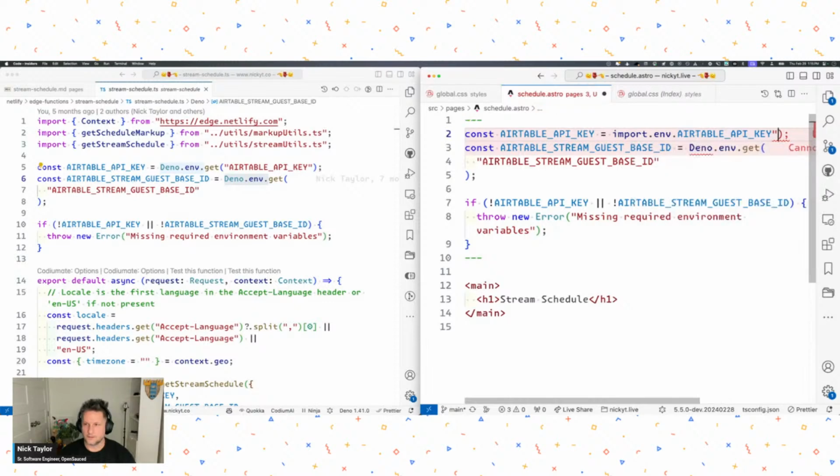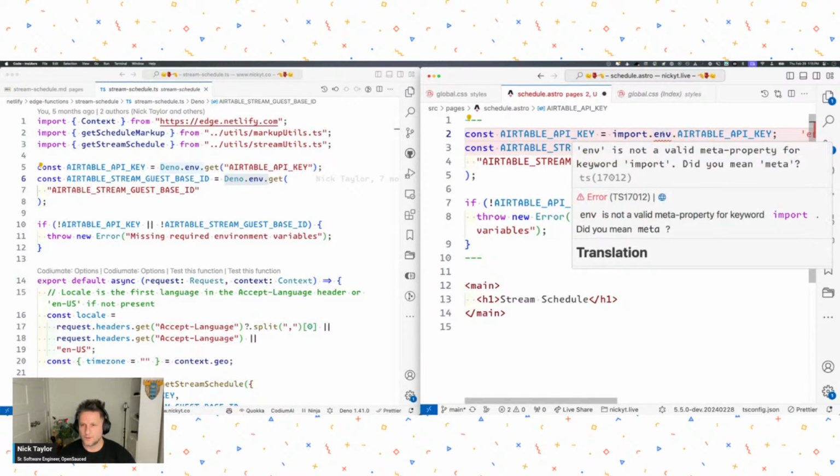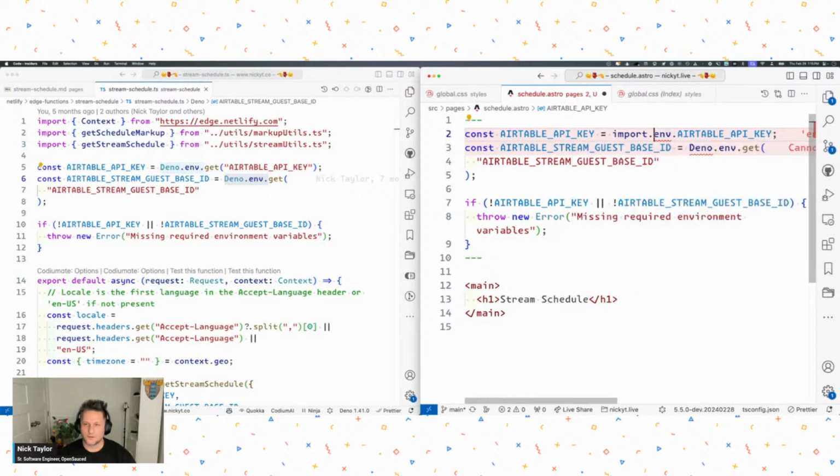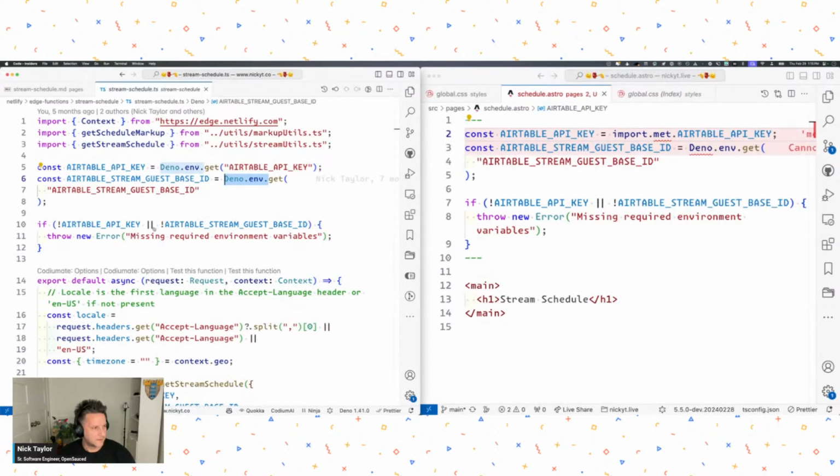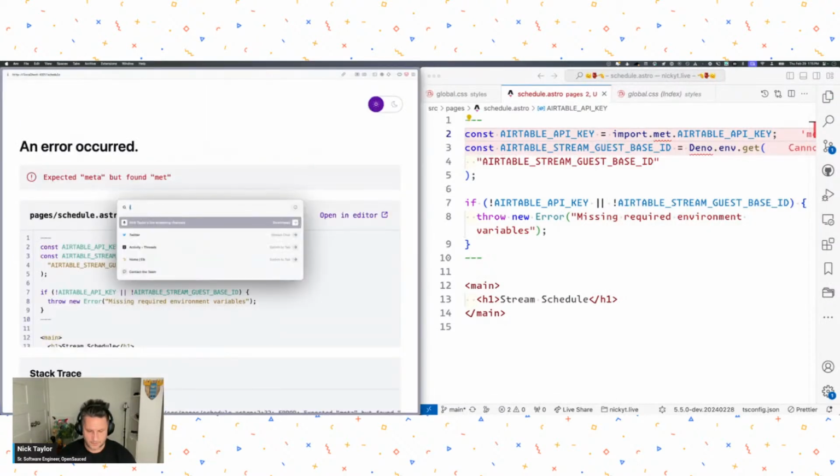I think that's it. Is that it? It's not a valid meta property. Did you mean? Oh yeah, import.meta. Is that it? No, let me look it up. One sec. I know there's a new syntax.